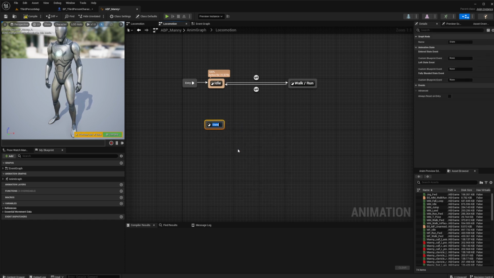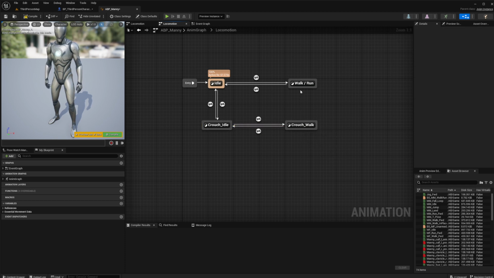So let's right click, add a state, call this crouch idle, and then we're going to right click, add a state, call this crouch walk. And then we're going to start adding our transition conditions. So first we need to drag a line from idle to crouch idle, and then drag a line from crouch idle back to idle. Do the same thing for crouch idle to walk, and from crouch walk to crouch idle, and then do the same thing from walk run to crouch walk.